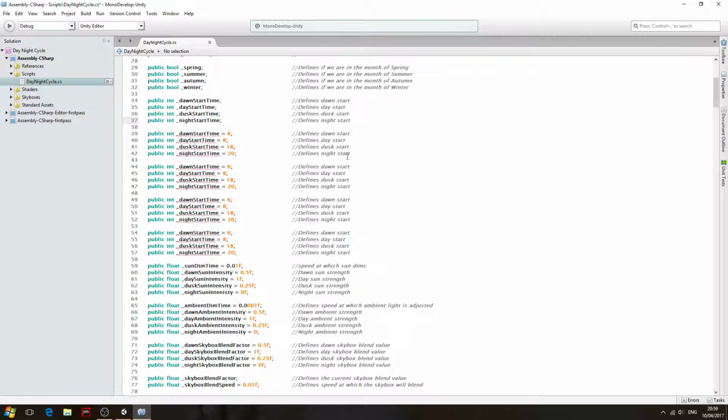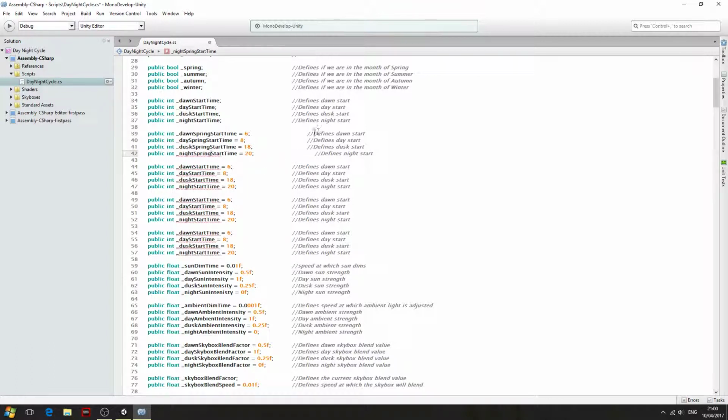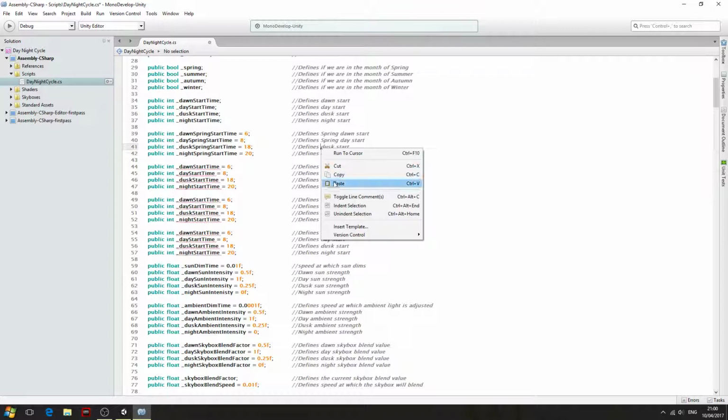So now we'll turn our attention to this second block of 4. And what we're going to do now is add the word spring. So now it says dawn, spring, start time. And we'll just copy the word spring and paste it in the other 3 variables. Again, we'll tidy up the comments as we go, and then we'll paste it into the comments as well.